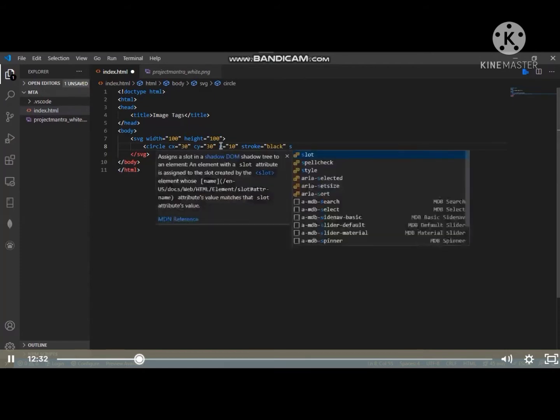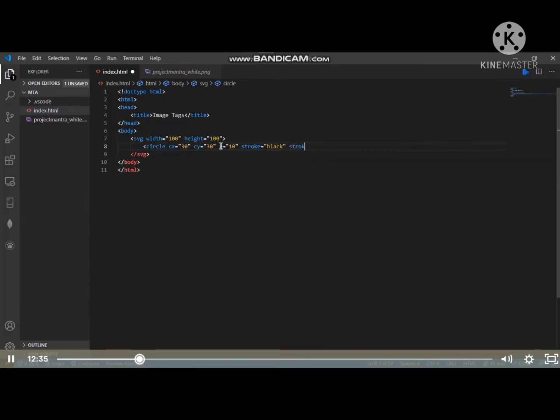and the width of the stroke to be 2, and I want the fill color to be white. So with this we have drawn a circle. So let's execute it and see how the outcome is. So we have a complete circle.